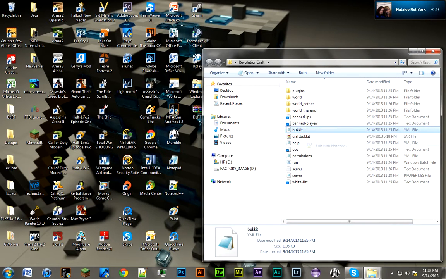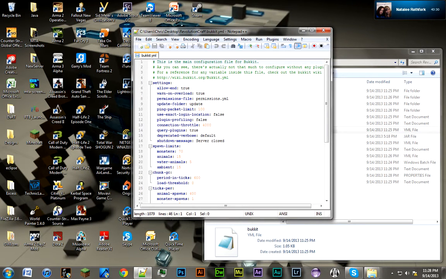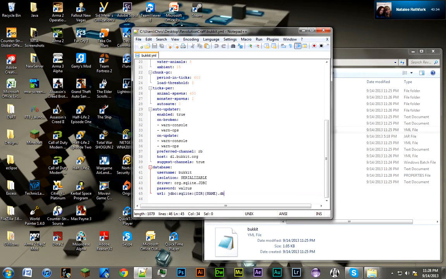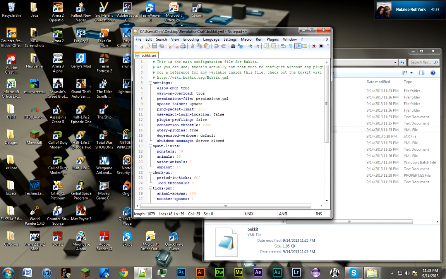This is your bucket file. Don't edit the files that you don't know what they are. For example, if you have no clue what this stuff is, your database, don't touch it, because you could mess up your files. It is not a thing to be played with.